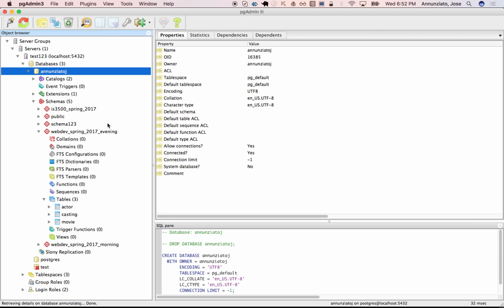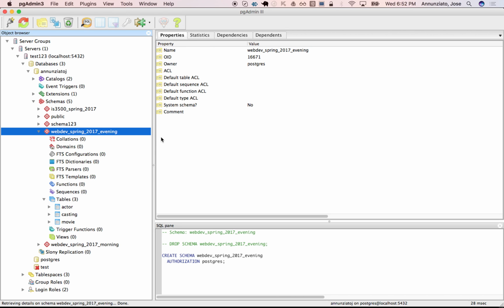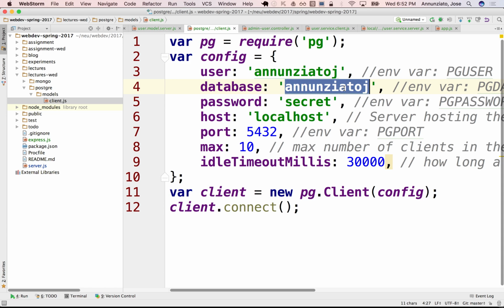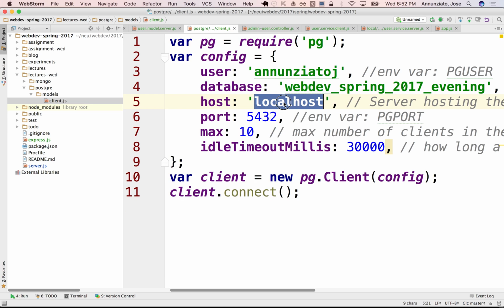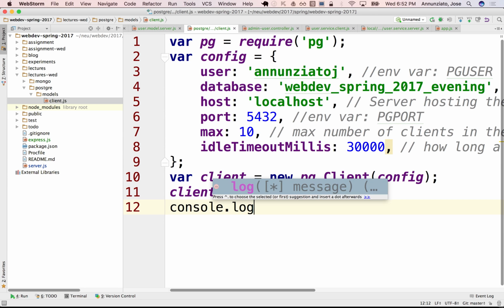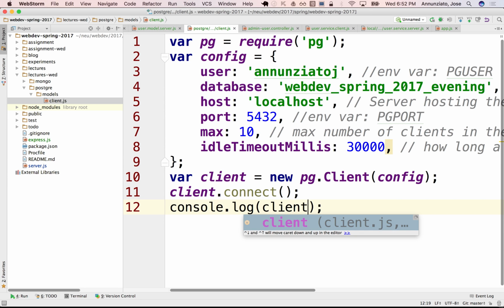No, wait. Is it the schema? I think it's the schema. Let's see. Webdev, spring, 2017, evening. Okay. No password. I didn't put any password. It's connecting local to this port and whatnot. Everybody good? All right.